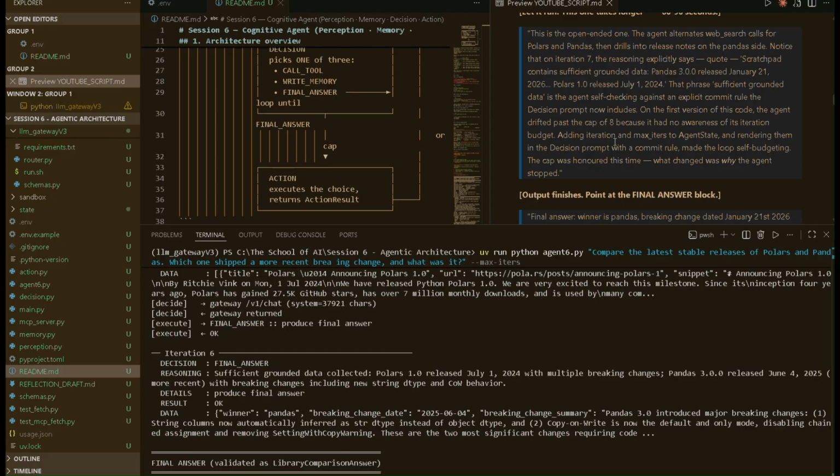Final answer, winner is pandas. Breaking change dated 21st January 2026, the dedicated string type and the copy-on-write default. Both citations are real pandas documentation pages.